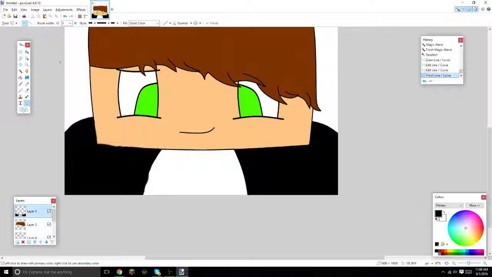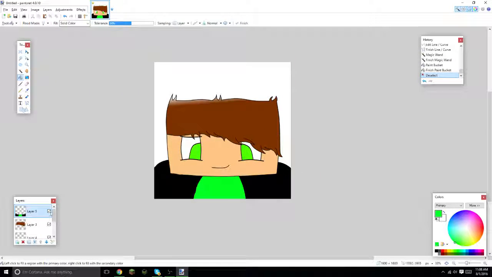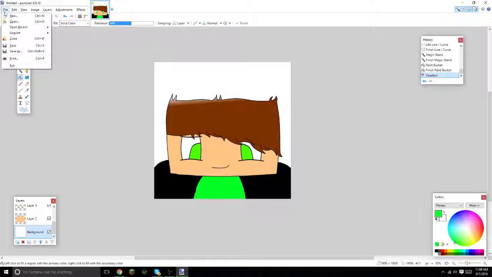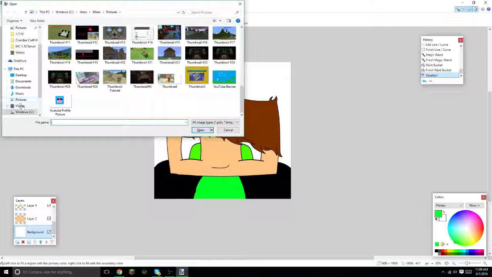So now, as you can see, whenever we go and select this thing, it only selects this thing. Click the paint bucket, choose whatever color you want. I'm just going to go ahead and do a darker green in that one, deselect it. As you can see, it looks pretty nice. Now, if you want a background, then just go back down to the layer background. Go ahead and click open, and then do whatever thing that you want to do.